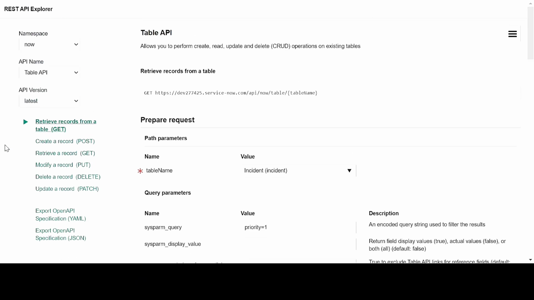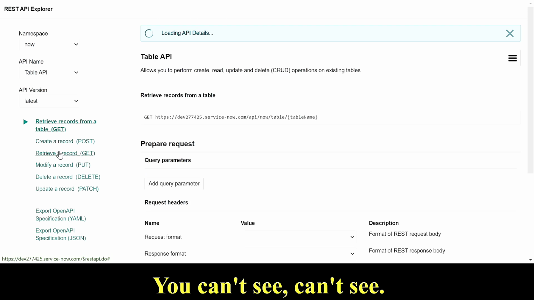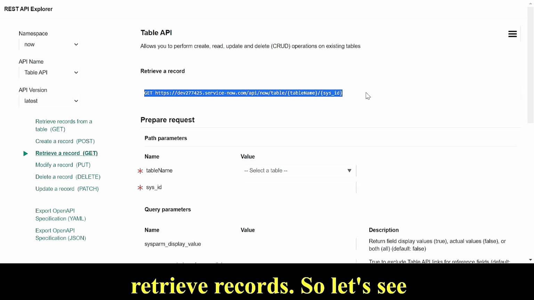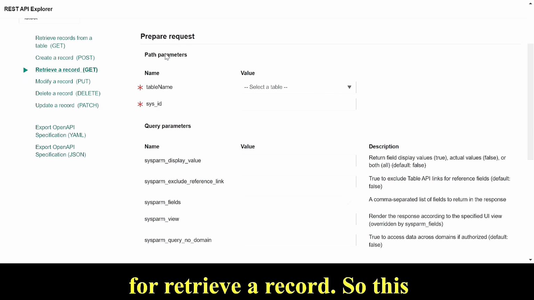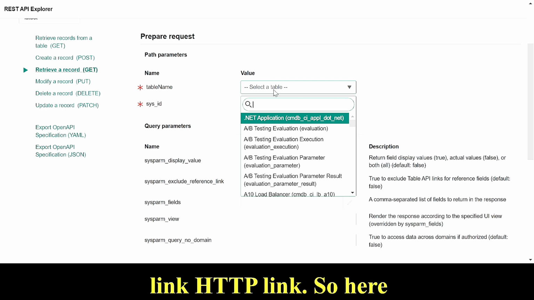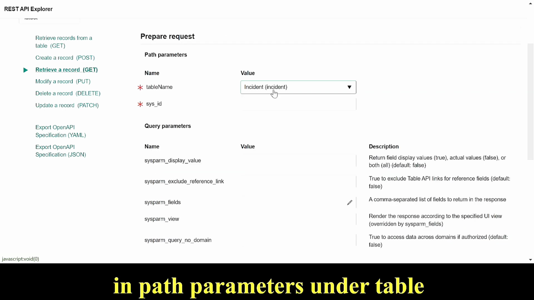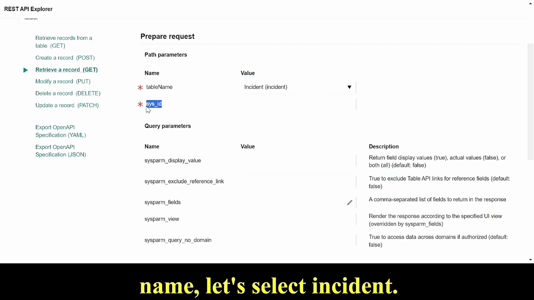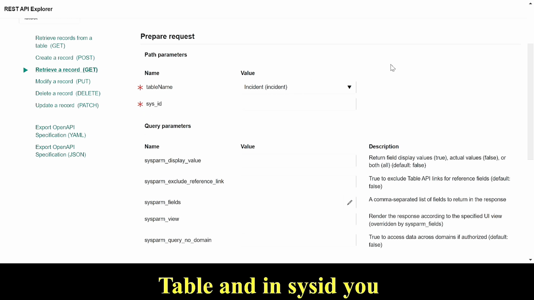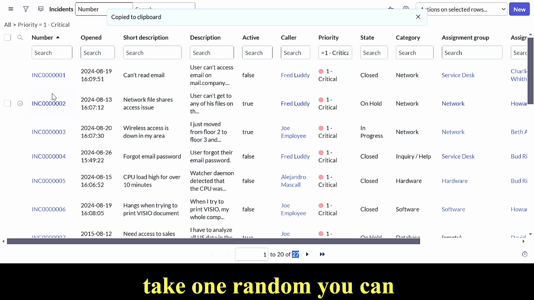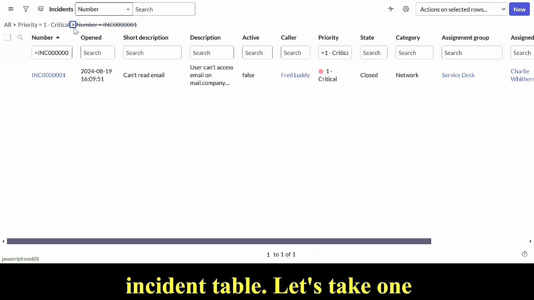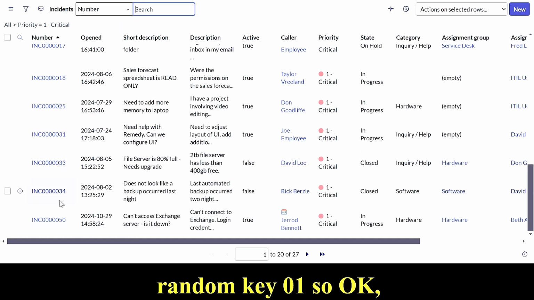You can see this is the retrieve records. So let's see how to retrieve a record. This is the syntax of the HTTP link. Here in path parameters, under table name, let's select the incident table, and for sysid you can take one random record from the incident table.